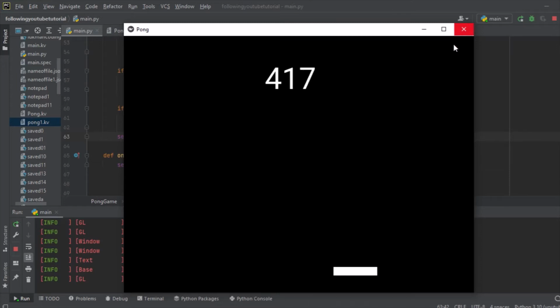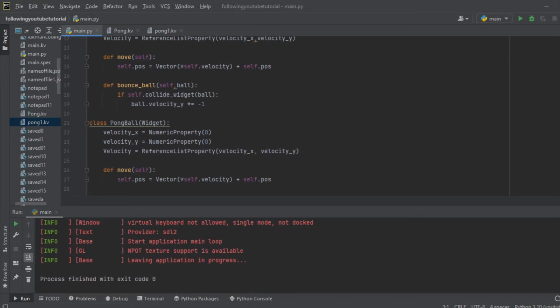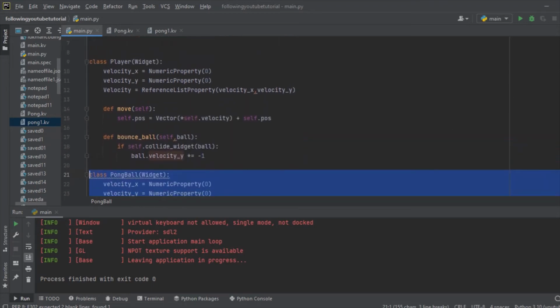It's having some issues. Let me fix them right now. I think the error is right over here. I'm going to rewrite this Pong ball widget, because I think it's making it not bounce properly. It's not making the ball bounce from left to right. So I think it's from this class Pong widget. Let's rewrite it again and see.